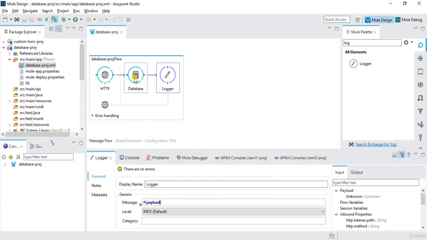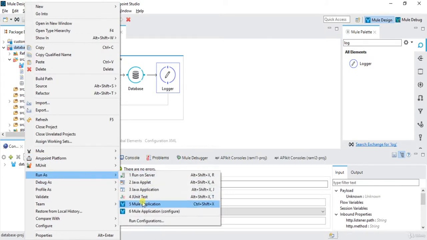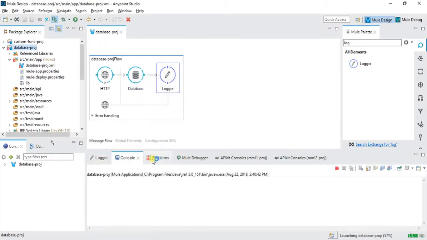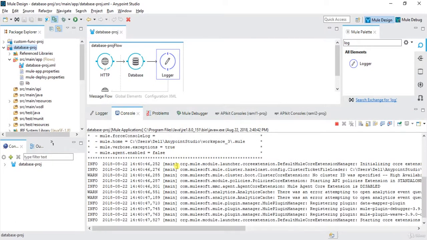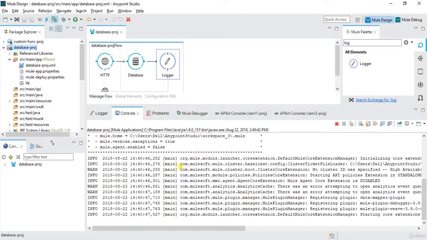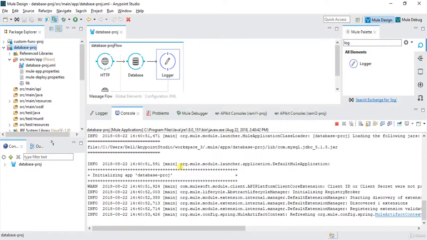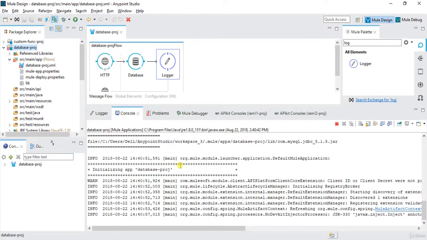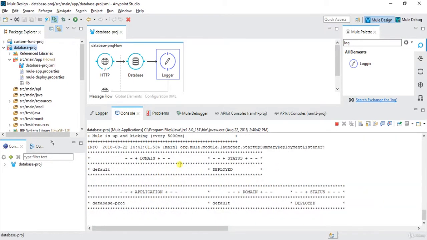So now we are ready with the database connector. We just wrote one query with the select operation. We are logging our operation with a logger, and we have the HTTP listener. Now what we'll do is we'll save this, and we'll try to run this application. Run as Mule application. We'll say proceed. So this will deploy my application on local. This is basically similar to the Salesforce connector. In Salesforce connector, we write SOQL. Here we are writing SQL.